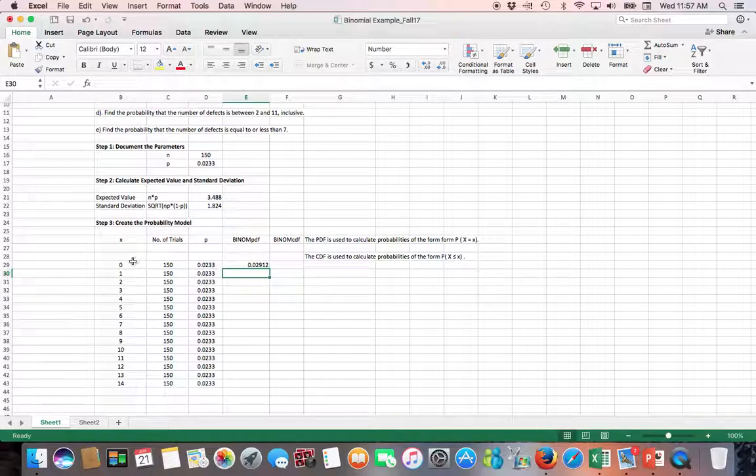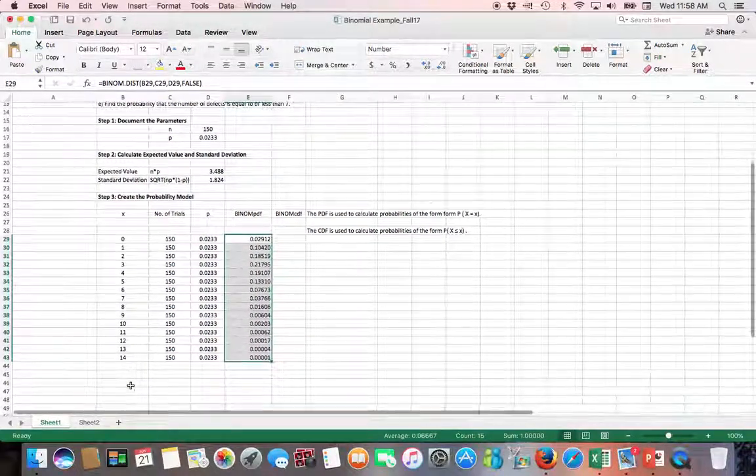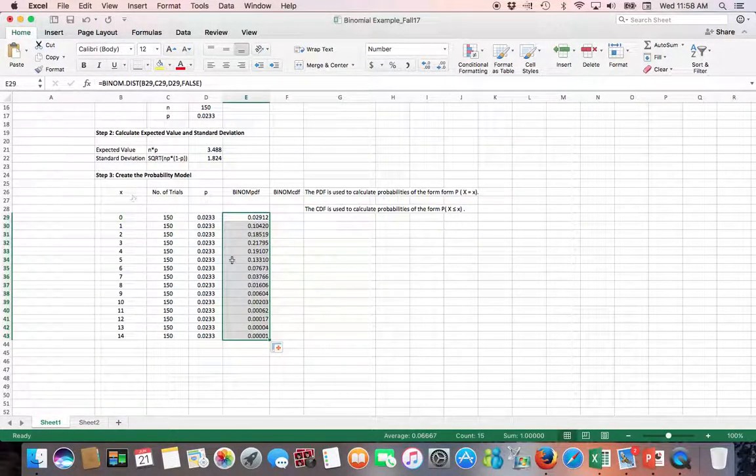Okay? So the probability of finding 0 defects in a batch of 150 widgets where the historical probability is 1 out of every 43 is defective, the probability of finding exactly 0 defective widgets is 0.029 or 2.9%. Now, the beauty of Excel is you can drag and drop, and here is the probability distribution for any value of x. Okay, where x is number of defective widgets.